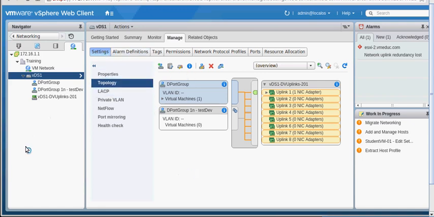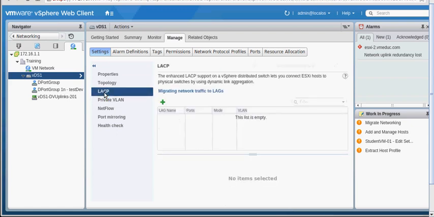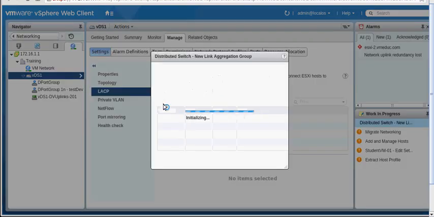I'm so used to working with the other stuff, the adapters. We're going to go to LACP, and this is where we're going to create that LAG. Okay, and then we're just going to hit the plus symbol.